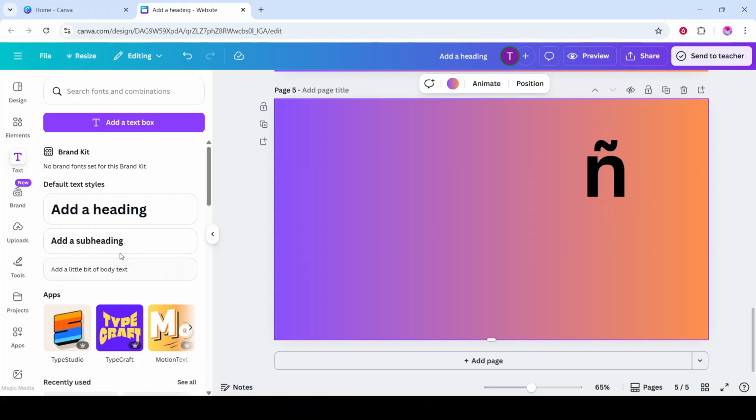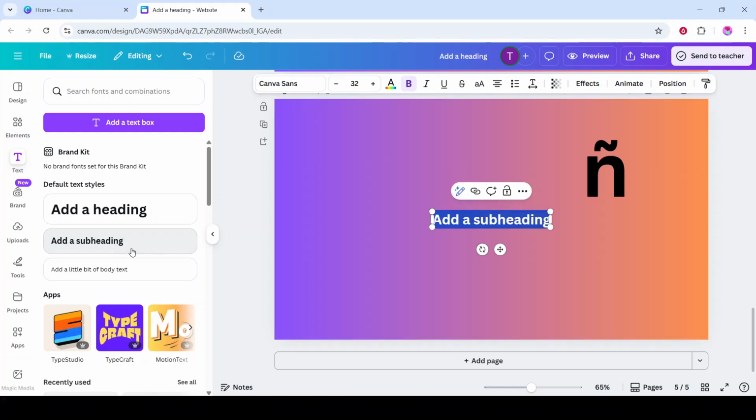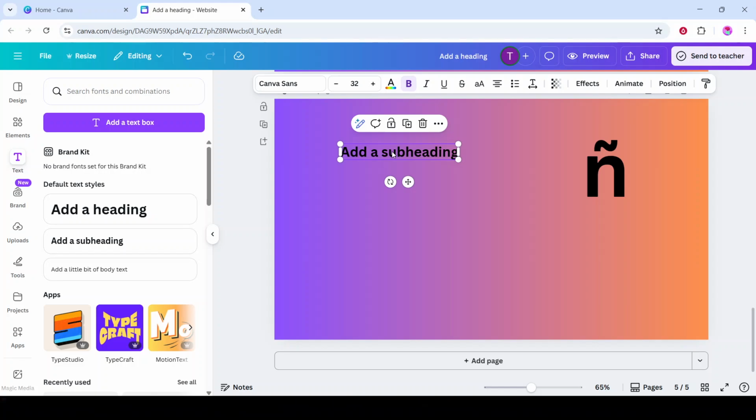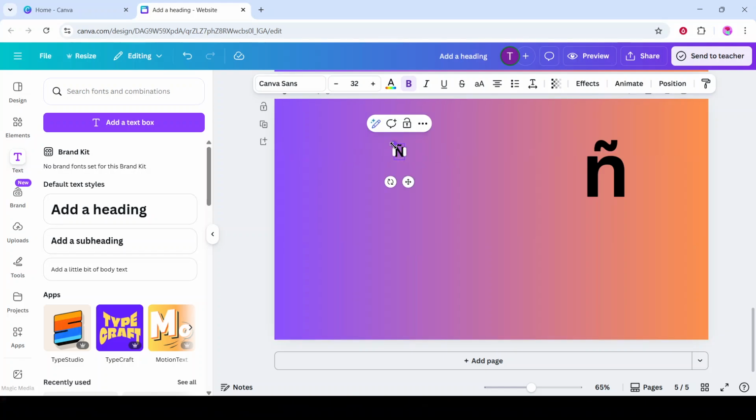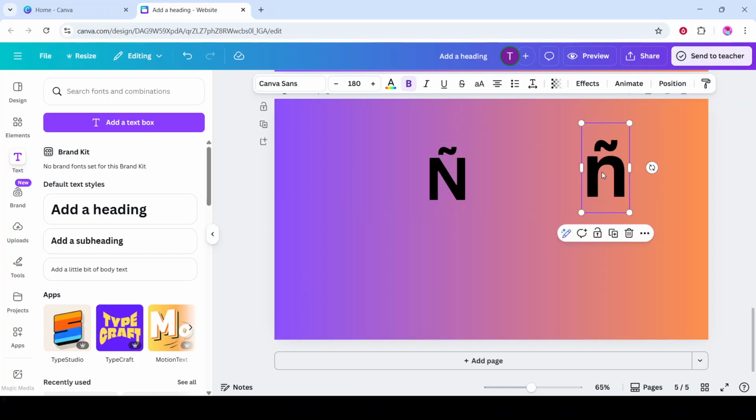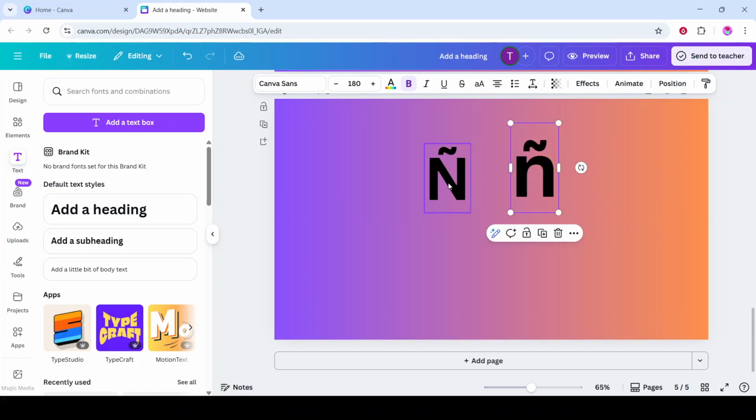Now for Mac. To type uppercase N, press Option and N together, release, then press N once more. For lowercase n, press Option and N, release, then press the letter N. You'll notice that pressing Option and N first sets up the tilde accent, and the second key confirms the letter you want it applied to.